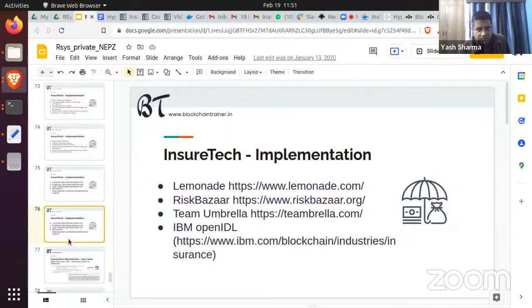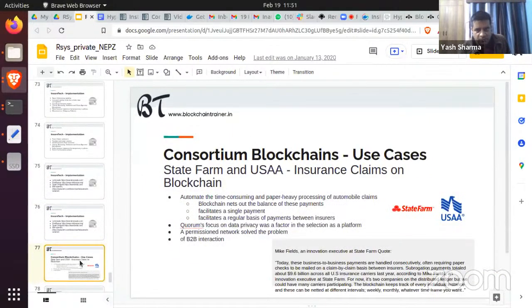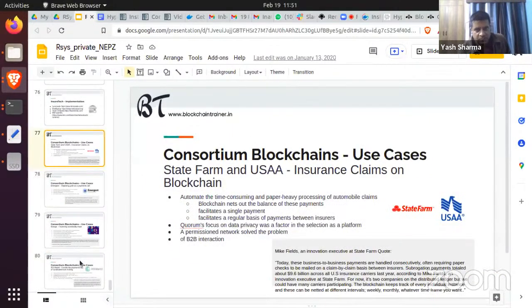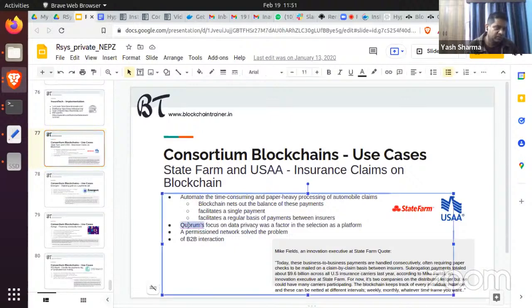Coming back, some very important companies are utilizing blockchains. Quorum is a very important private blockchain, which is a fork of Ethereum. It's being used by State Farm and USAA. They both manage insurance claims on blockchains.